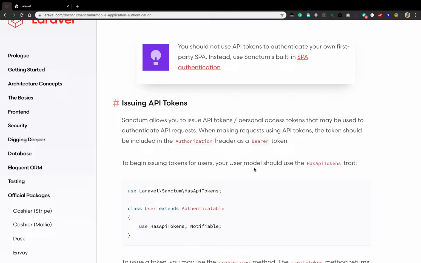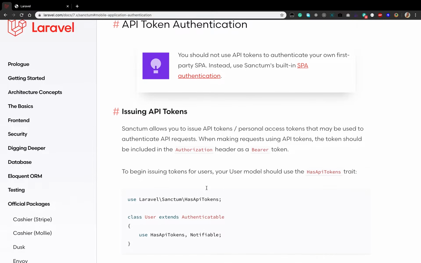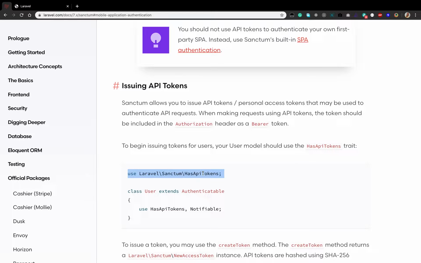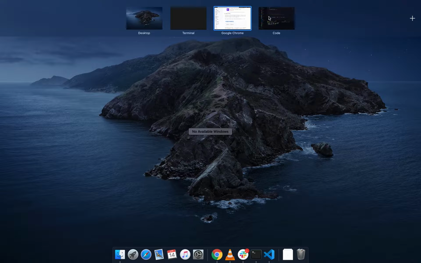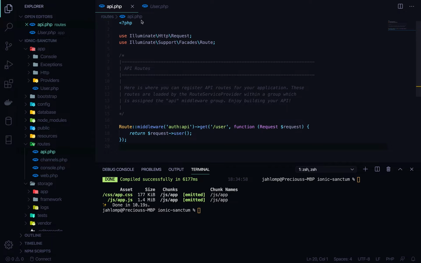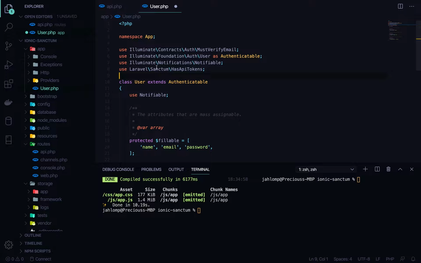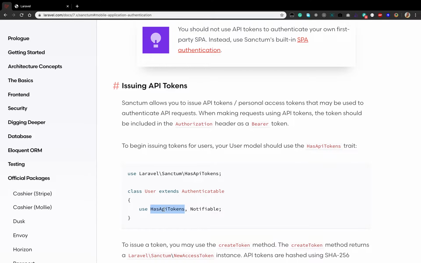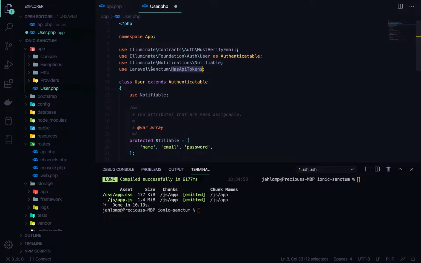In the second part of this lesson, we are going to continue configuring our Laravel application and also create our Ionic application and try to authenticate. So first of all, we're going to add a Laravel trait to our user model. Going to the user model, we're going to add the HasApiTokens trait. It's coming from Sanctum, as you can see here.